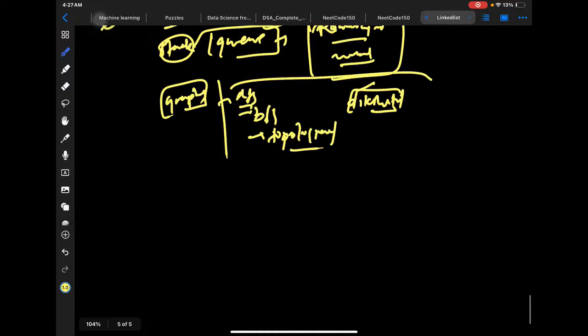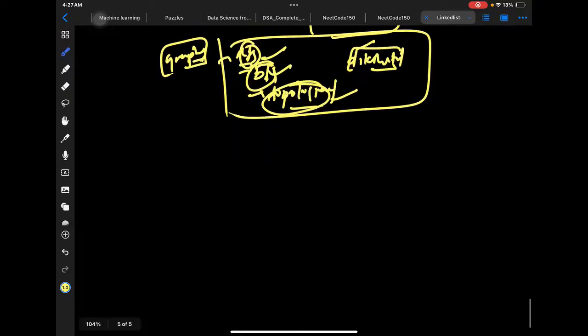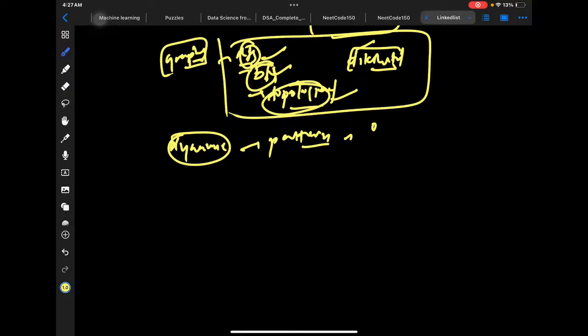These DFS and BFS algorithms are very important for graphs and dynamic programming. We have various types of patterns. The first one is 0/1 knapsack. This is a pattern interviewers generally ask.